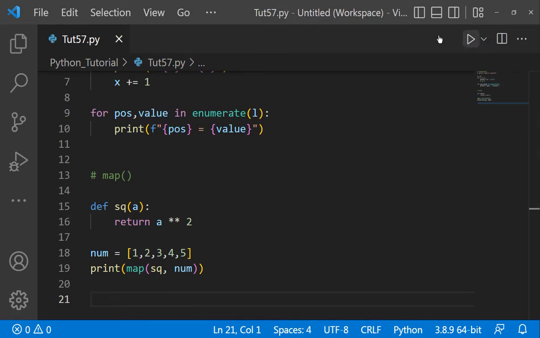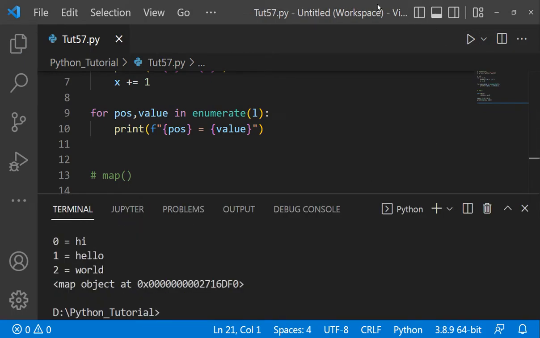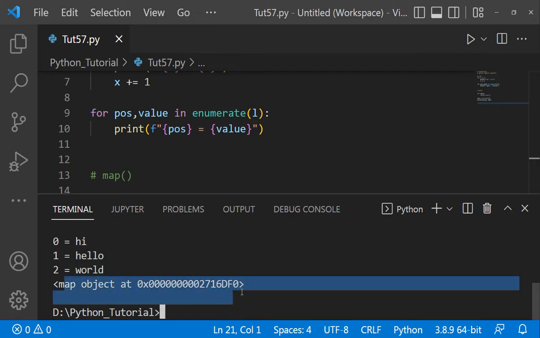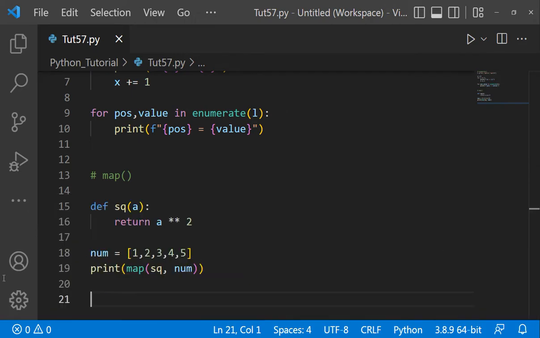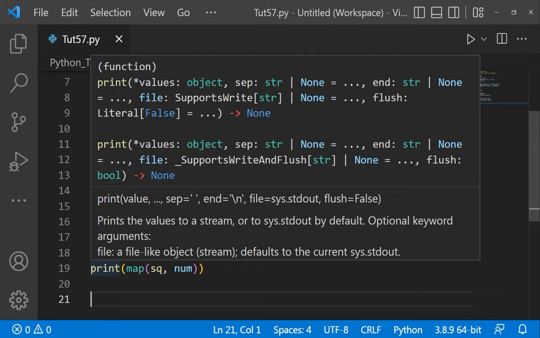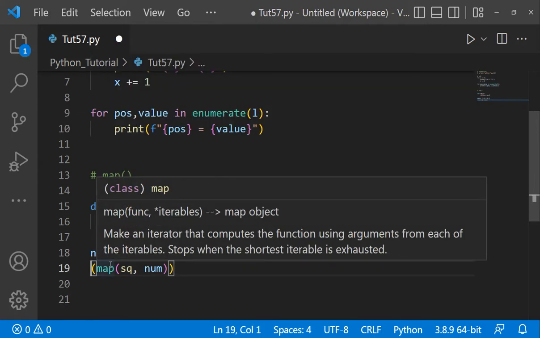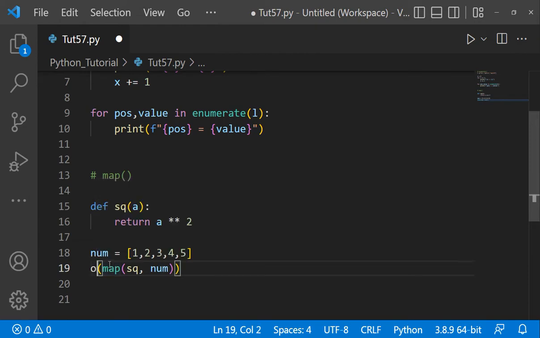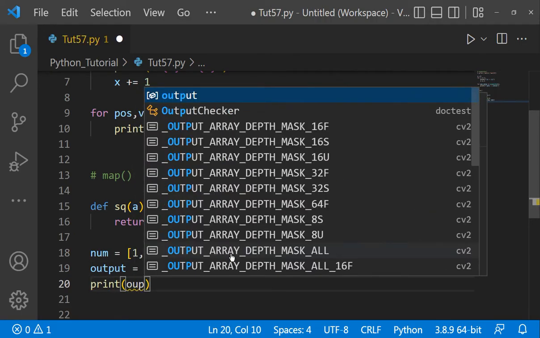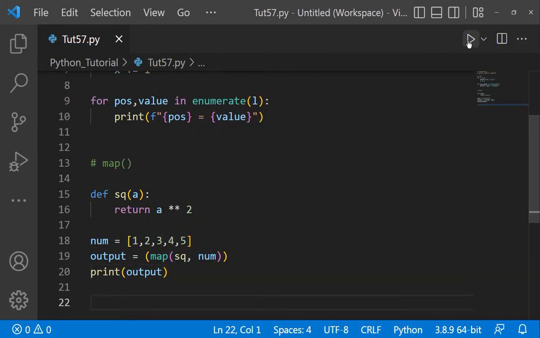Now let's run our program. See, it is a map object at this address. So here what we can do is store it in a variable. Let's write output, and let's print the output.